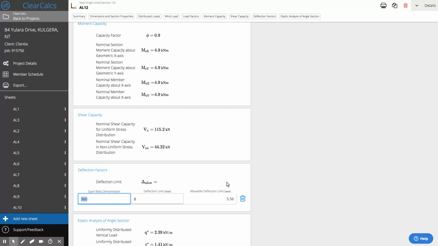However, they can be changed. For example, if I wanted an L on 500 maximum deflection, or an absolute deflection limit of 10 millimeters, I can input this, and the minimum of each will be displayed here on the right.